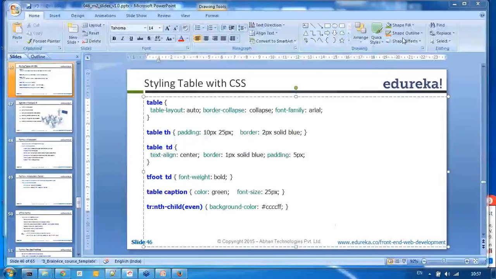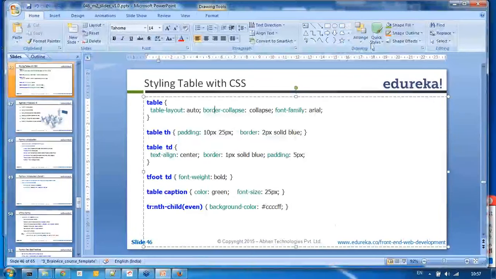Can you type in? Is that clear how to style the tables? Okay, great.